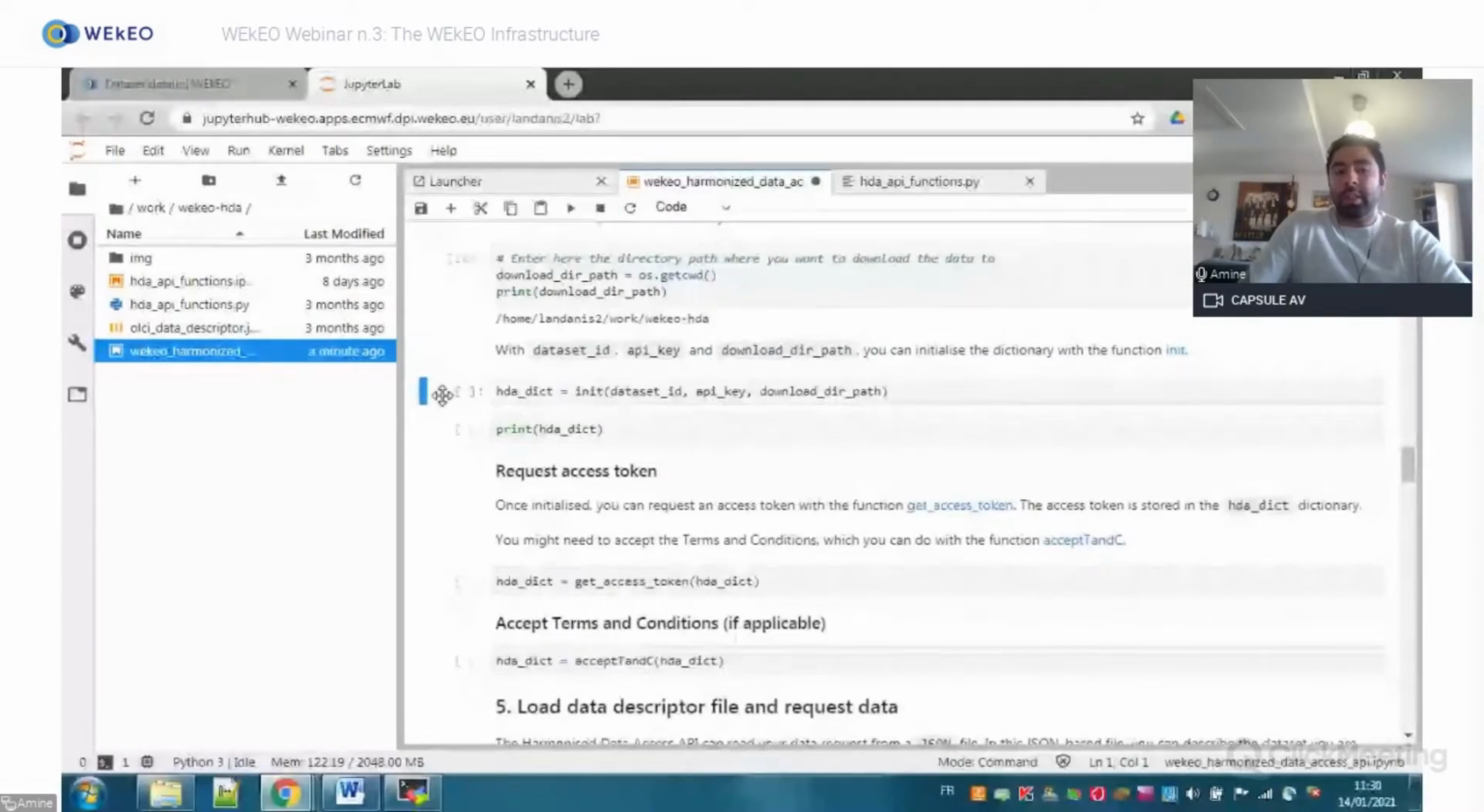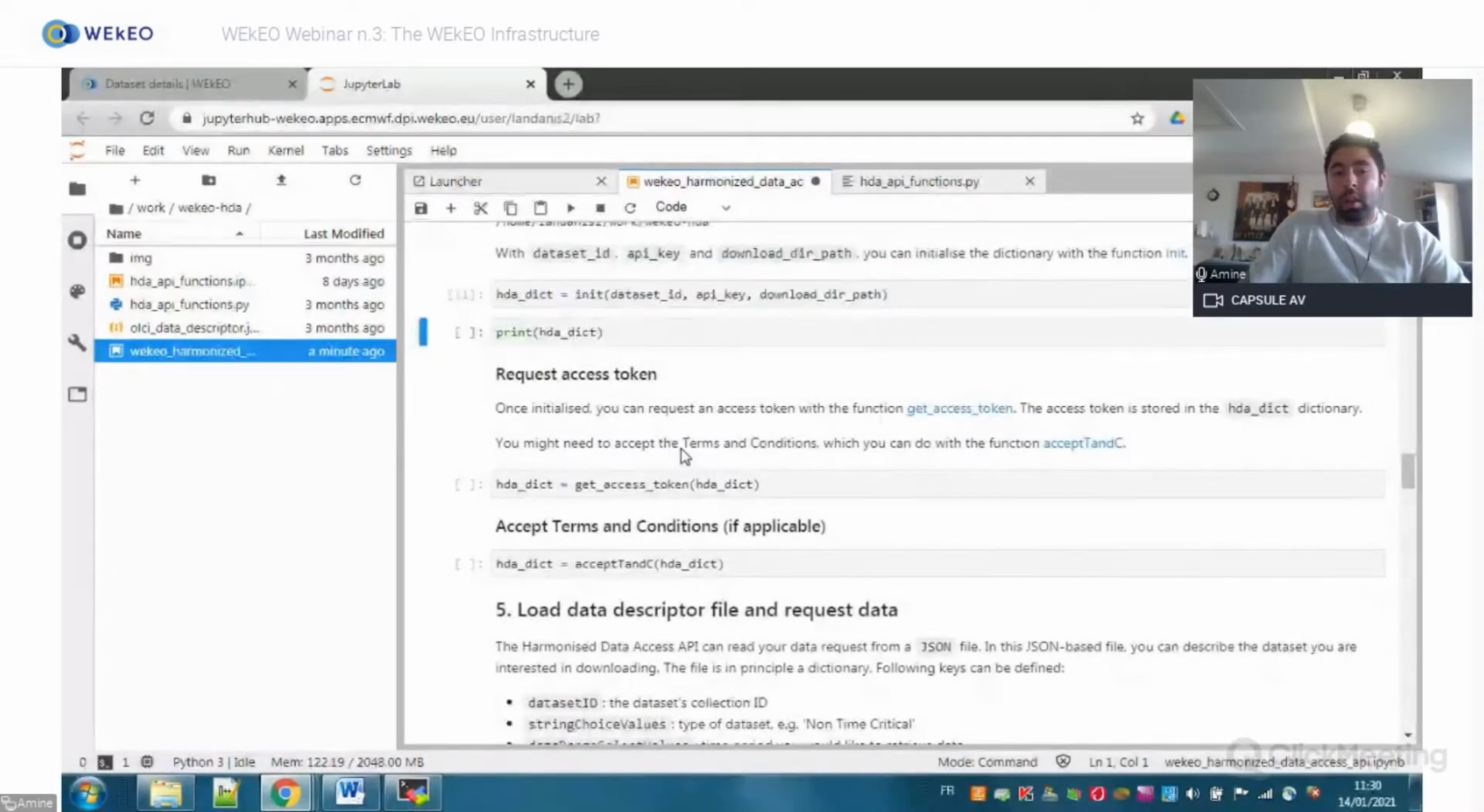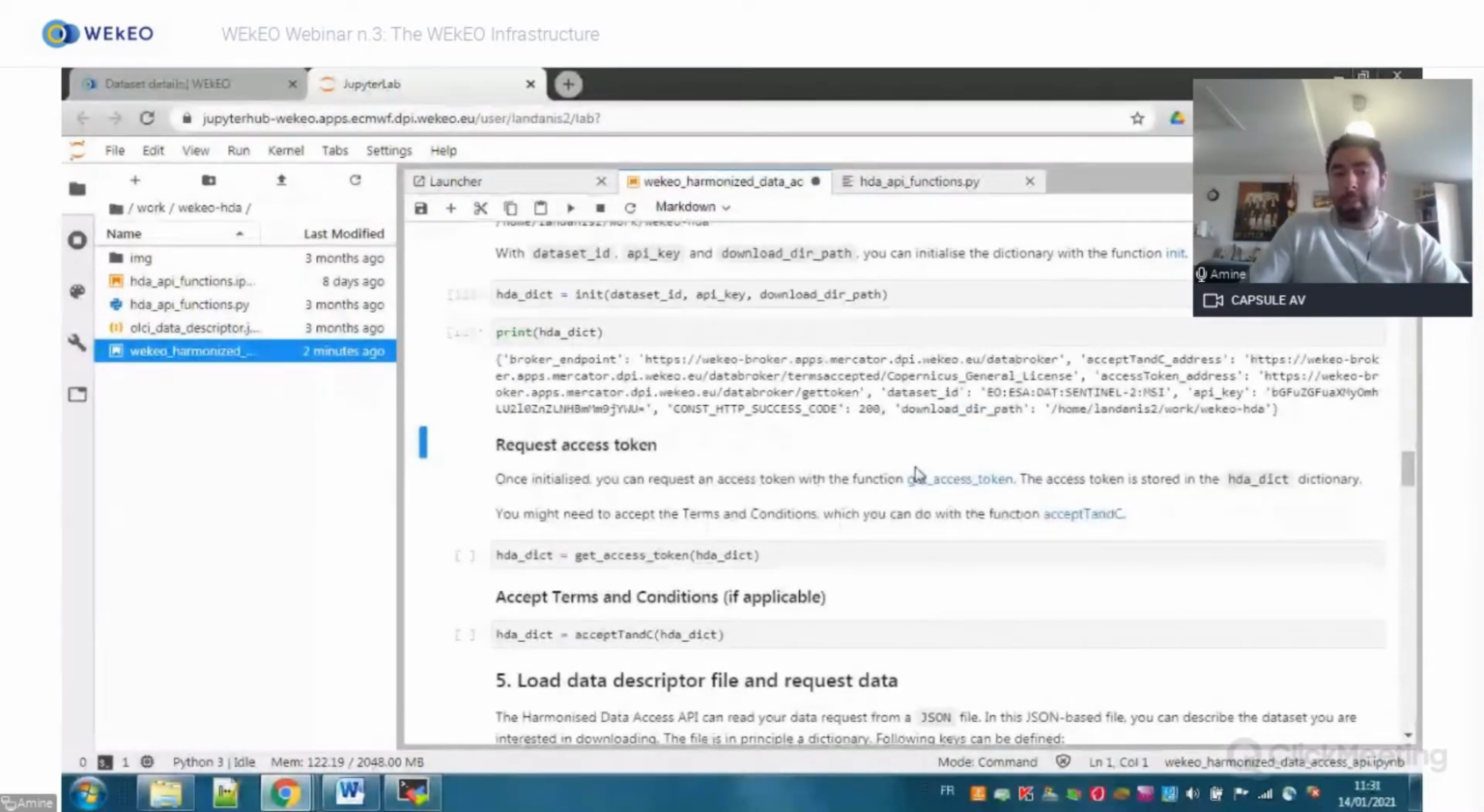Next cell, HDA Dictionary Initialization. This function init returns an initiated dictionary, which is basically a multi-dimensional array where many elements are stored. And it is based on the dataset ID, on the API key that we generated, and the download folder path that is also used to initialize this dictionary. So we play this one also. And you can print out of curiosity to see what this HDA dictionary contains for now, but it will contain many other information afterwards.